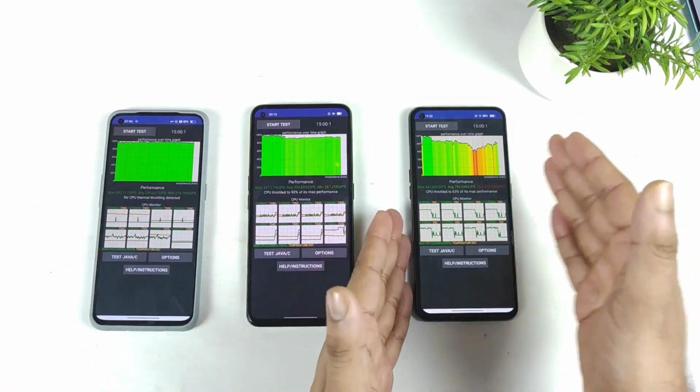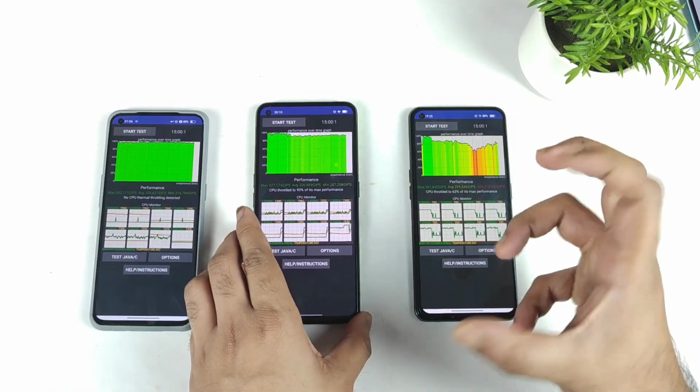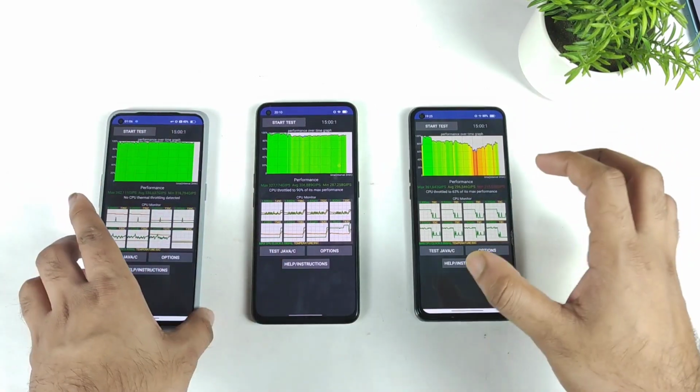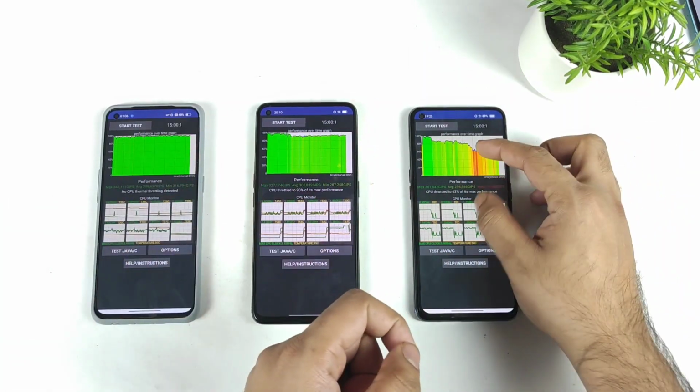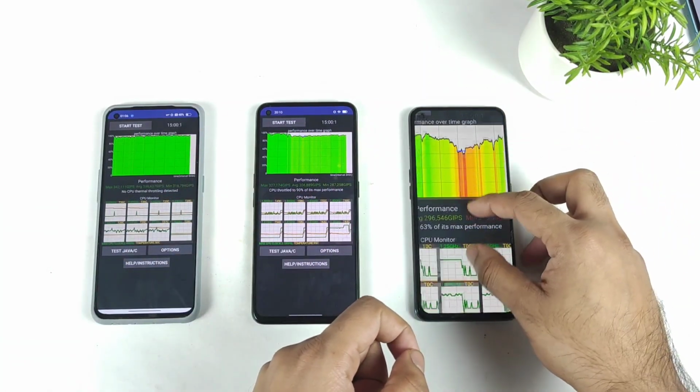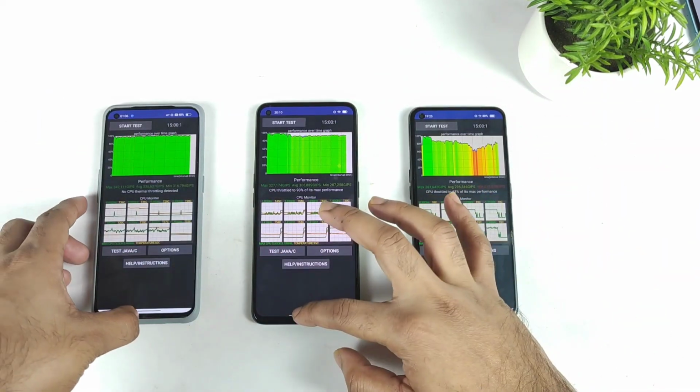When it comes to the Dimensity processor, it's not going that well with the Realme UI 3.0. So that's the reason I'm trying to detect higher temperatures. You can see that CPU throttling graph as well, how it's happening here. So this is a quick demonstration which I'm showing you.